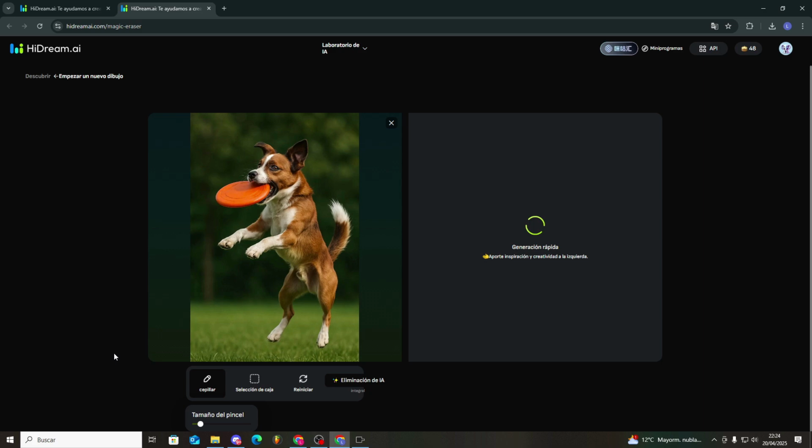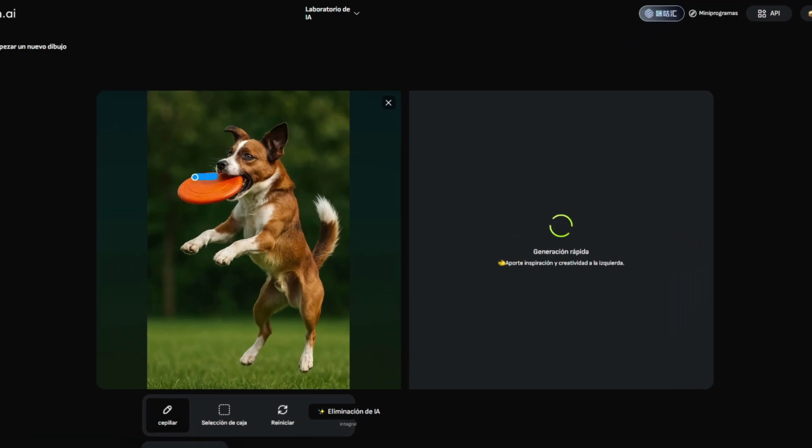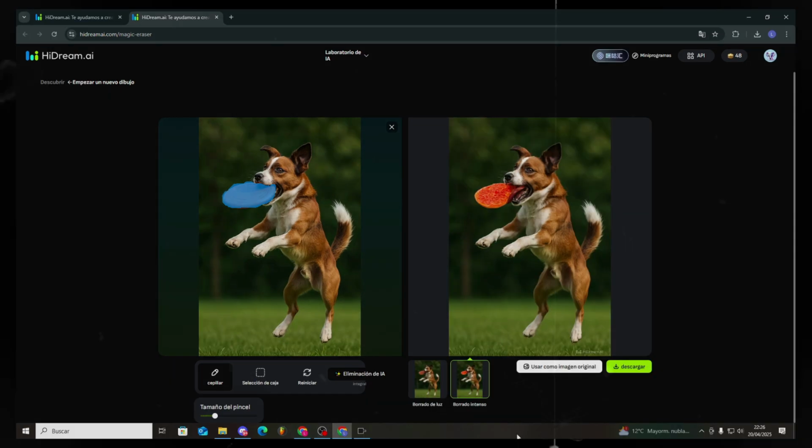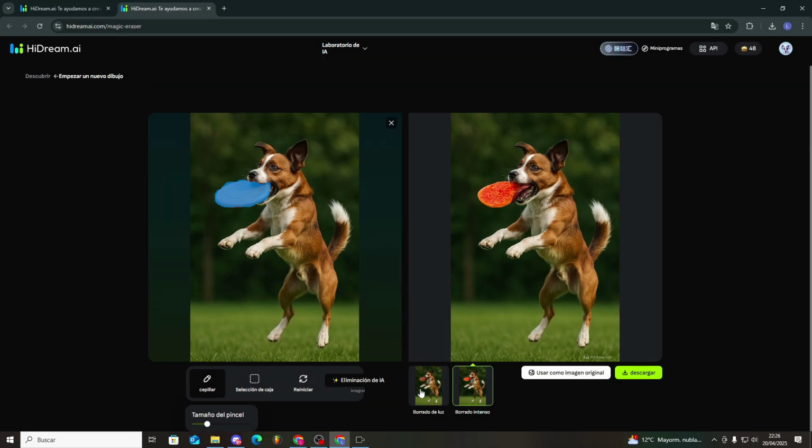I'll indicate what I want to erase, which in this case is the frisbee. We'll use the brush, adjusting its size as needed, and start painting over what we want to erase. Once done, we'll click AI removal, and it'll start processing to remove what you've selected. As we can see, it tries to remove it, but oddly puts something inappropriate in the dog's mouth. As we can see, it's not working well in this case.